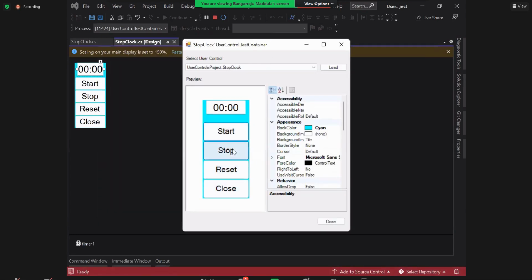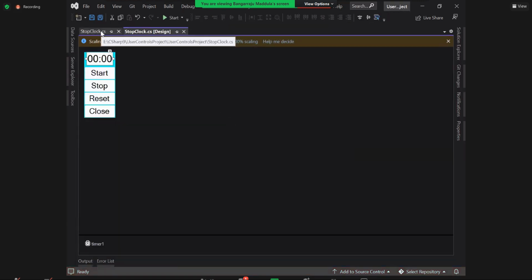When you click on start, what happens? Stop, what happens? Reset, what happens? Close, what happens? You can just see the output here. When you click on start, what should happen here? This should change every second: 1, 2, 3, 4, 5, 6, 7, 8, 9, 10. This is what you want. And that logic should execute every second. Every second, this seconds part should be incrementing. So watch how to write the logic.